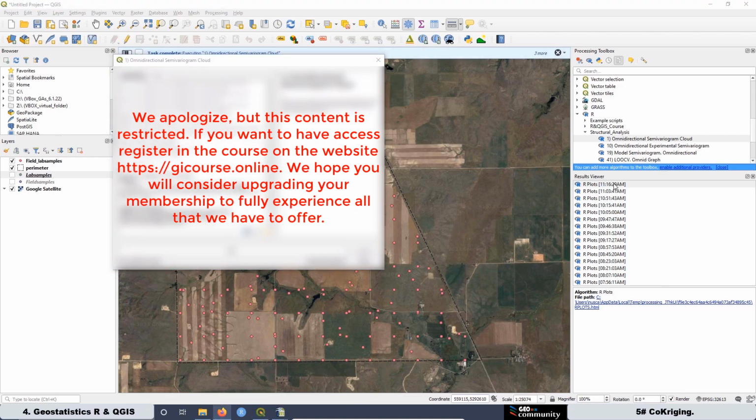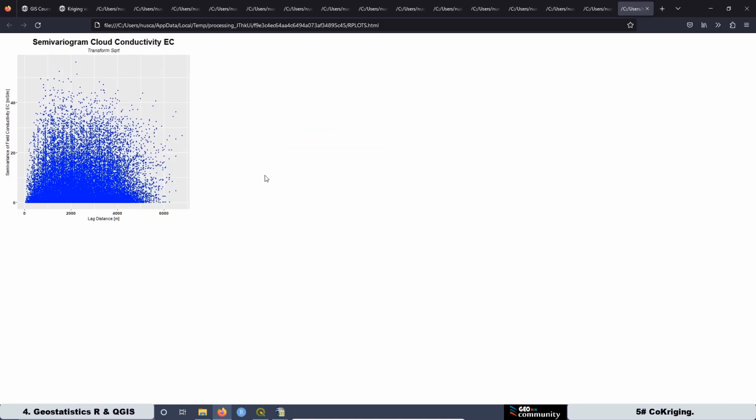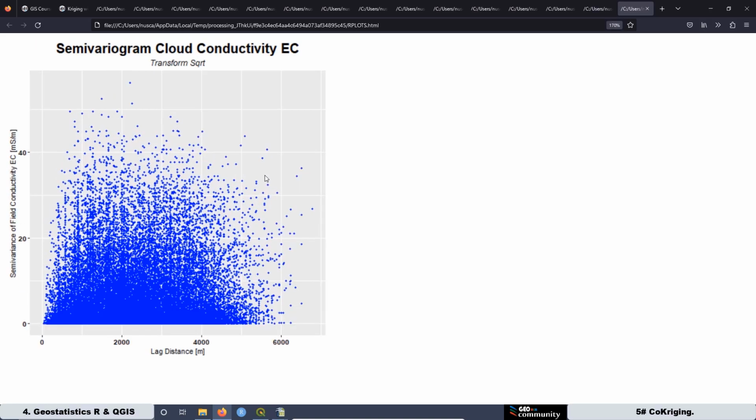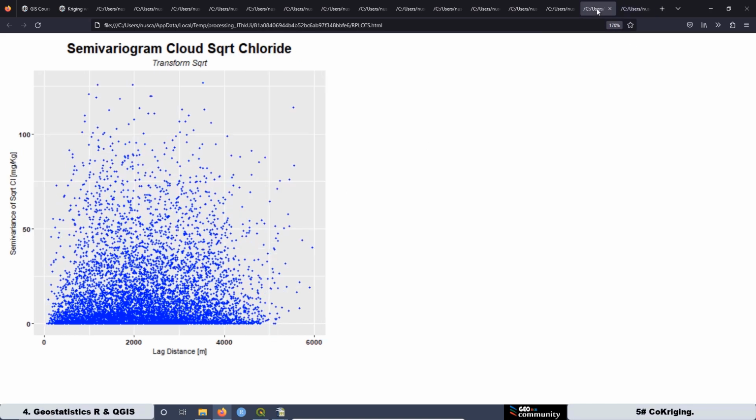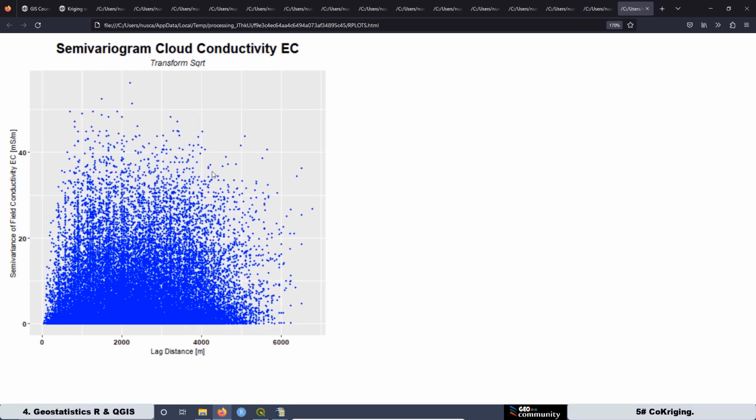Double click to open it. We can make the graph bigger. As you can see, we have this value here, which is close to 7,000. In this case, the point cloud is much denser because the number of samples we have is twice that of the chlorides. So that is shown with a higher point density.